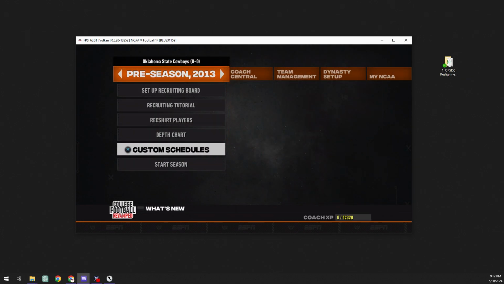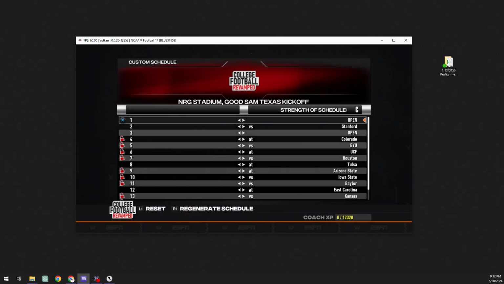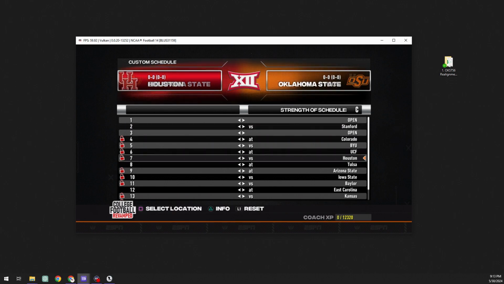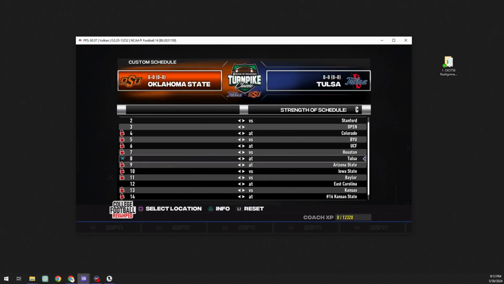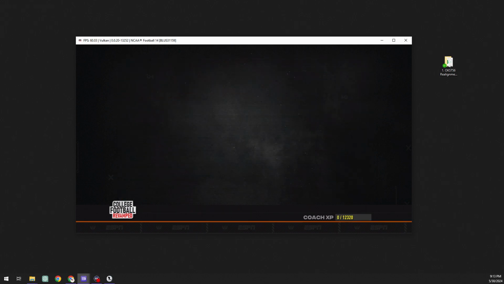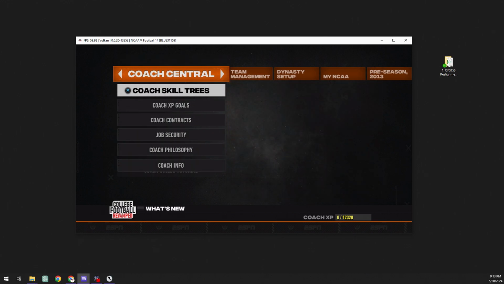So typically Oklahoma State would be playing Mississippi State first game of the year. And as you can see, it's open. We're playing Stanford. We're playing Colorado, BYU. Tulsa's still on there. ECU for a non-conference game. So that's pretty fun, man. That's a nice mixed up schedule for a non-conference.